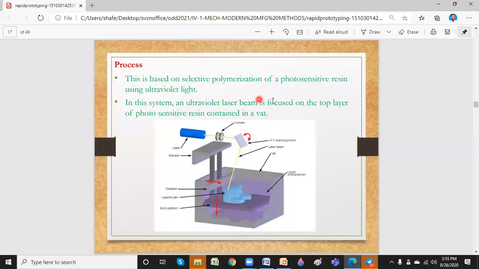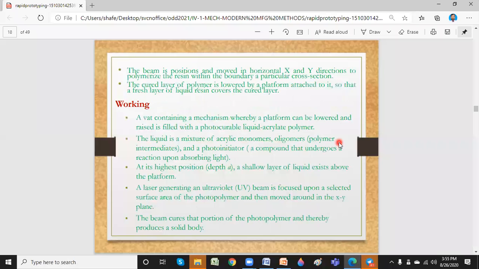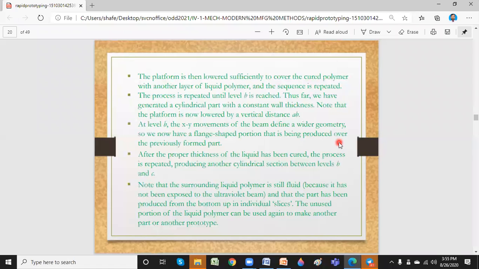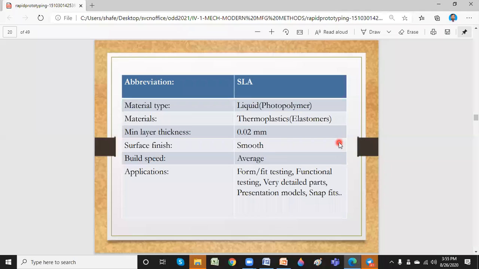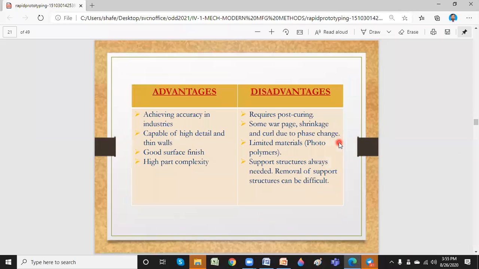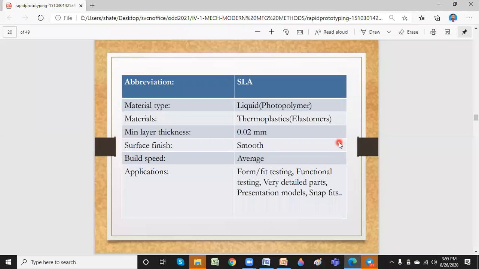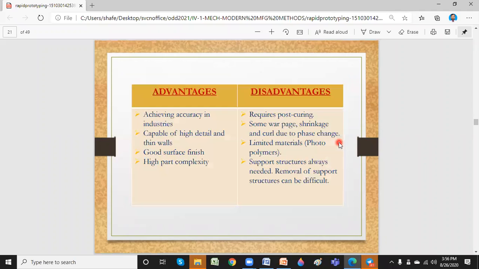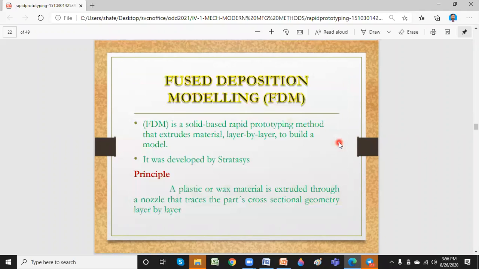I hope you understood this one, and you can see the same thing in your slides: the working, as well as the material type, photopolymer, thermoplastics. Most of the materials are thermoplastics. Minimum thickness is 0.02 mm. You can observe a smooth surface finish. Applications include snap fits, detailed parts, presentation models, and functional testing models. Those are some of the applications of SLA. Advantages and disadvantages we have already discussed. So that's about the SLA technique.